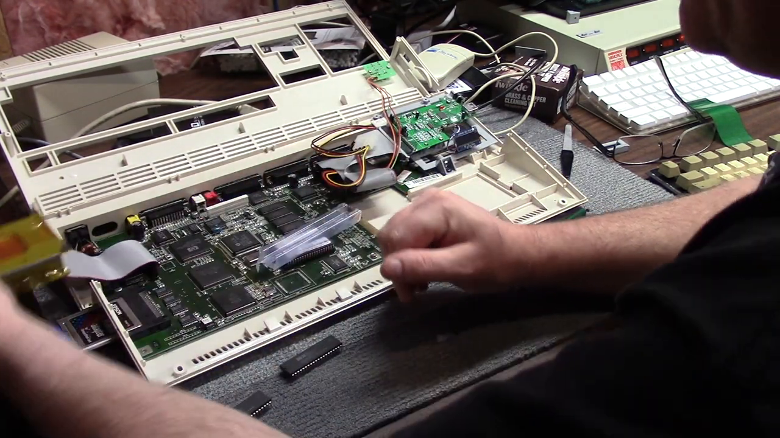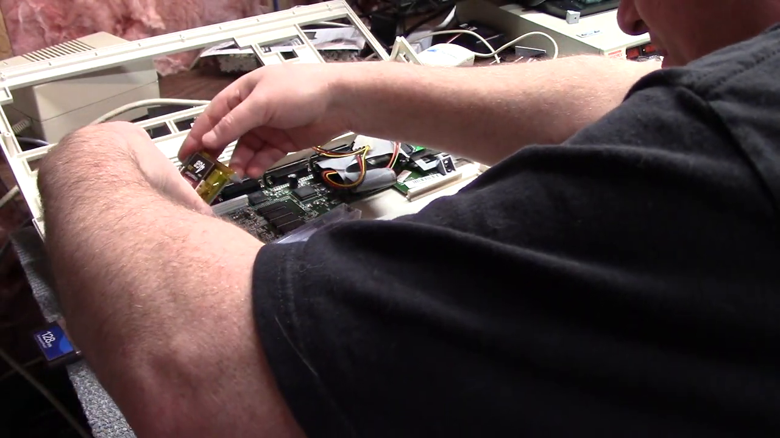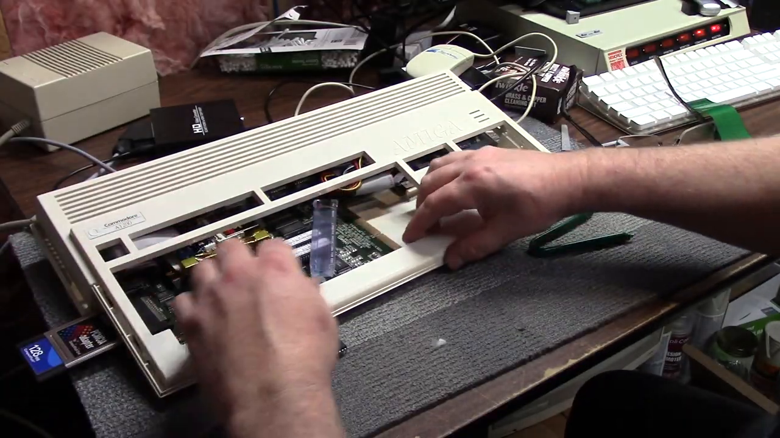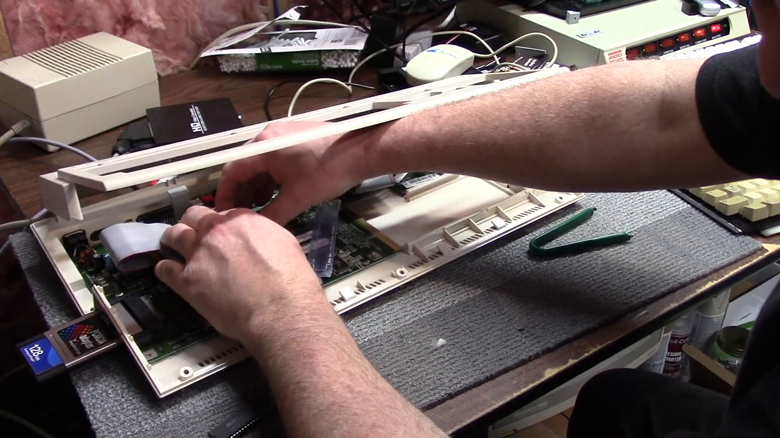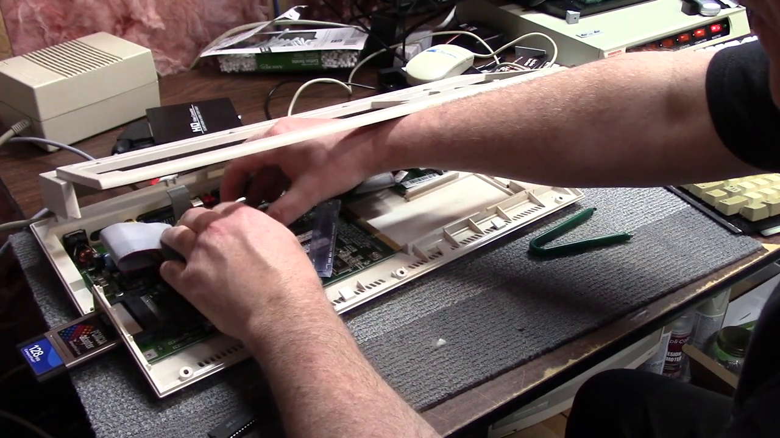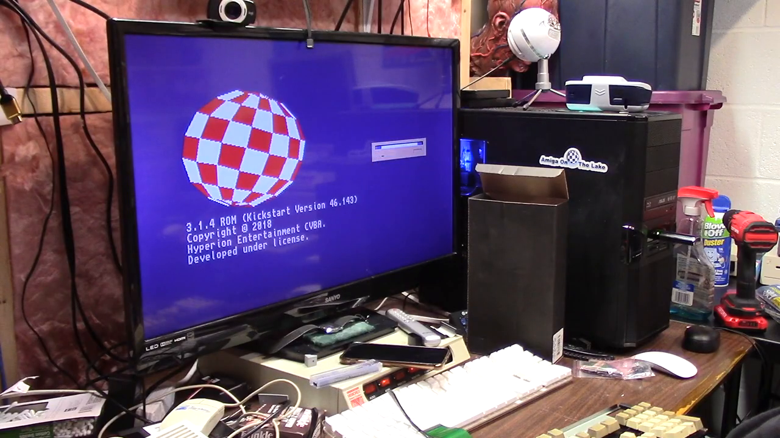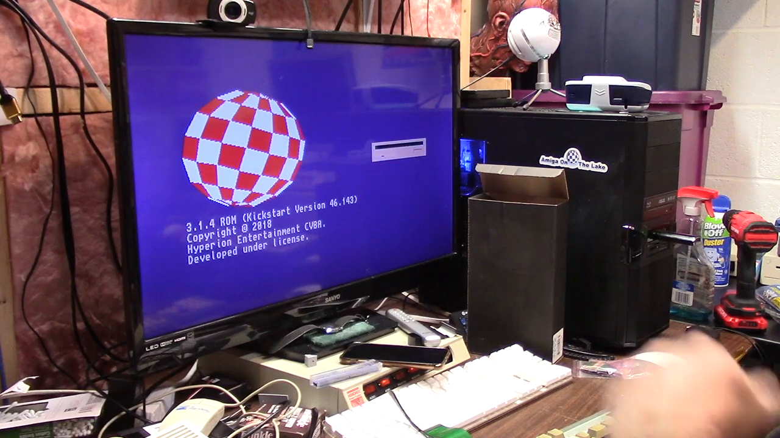I'm going to then carefully not hook up the keyboard. I'm not worried about it. I'm just going to use the mouse. And I'm actually going to remove my 4 gig card because I want to see the ROM screen. Power on. So there we go. That took a while to load, and at least we're 3.1.4 ROM now on the A1200. Cool.